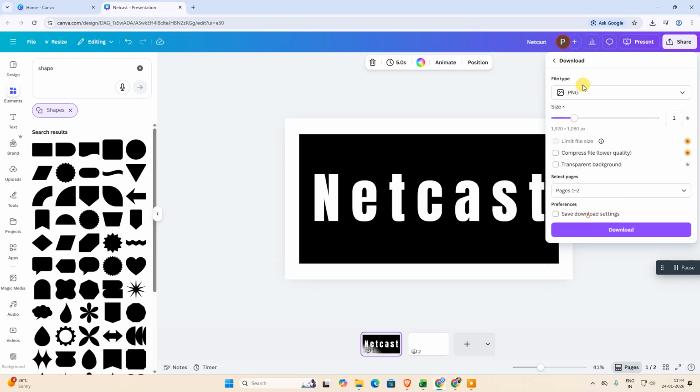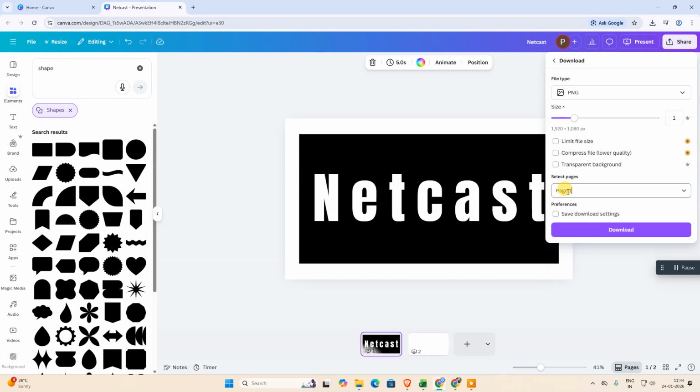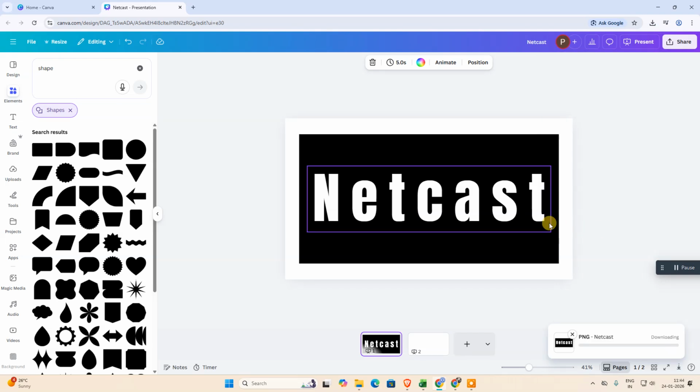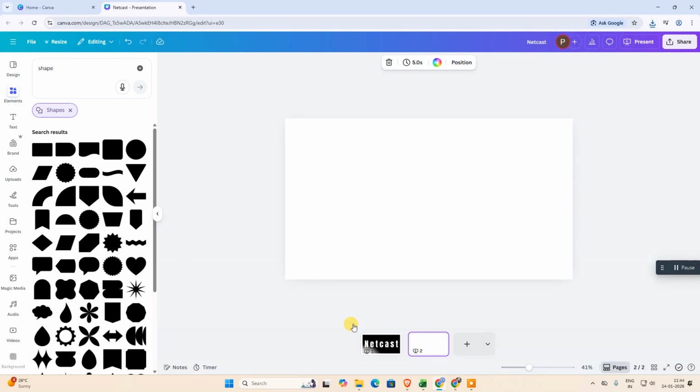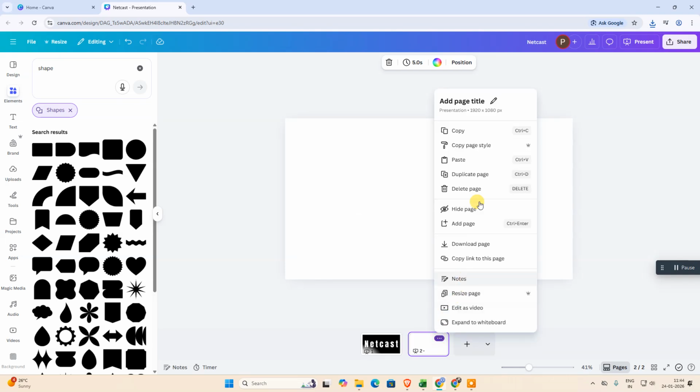Just download as a PNG the first page. I have two pages, so I need to select the first page because the first page has this design. So I need to download it as a PNG. I just download it, so it is downloading here. Now just come to the second page, or you can simply keep the first page. I just delete this one.